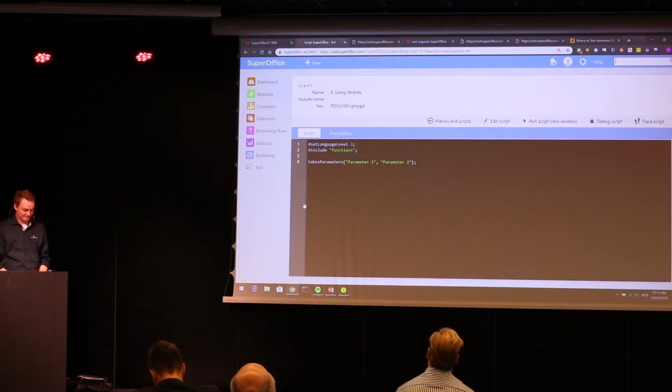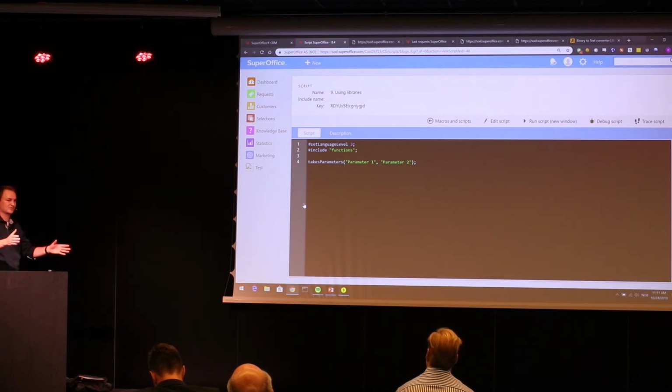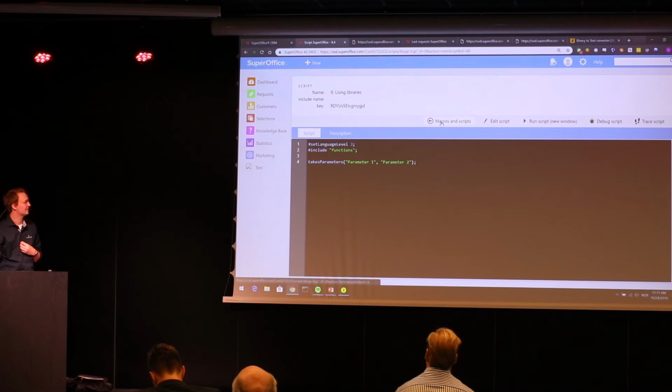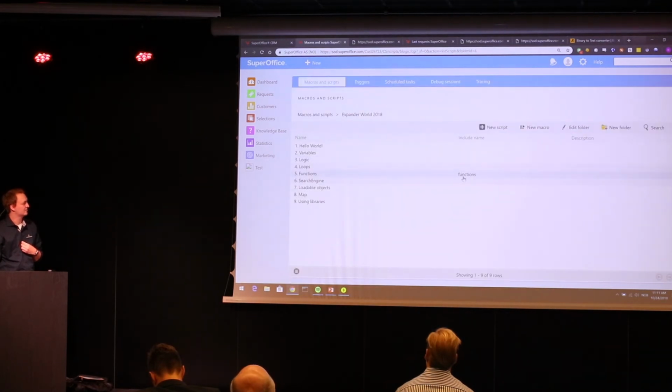Finally here, we have something which can be nice to get your scripts a bit smaller. You have perhaps created your own script called script library, where you have added a lot of functions which you want to reuse. In which case you can use the following line where you say include, and then you include the name or the include name of the script. I'll show you. So you see, the only script with an include name is the functions.